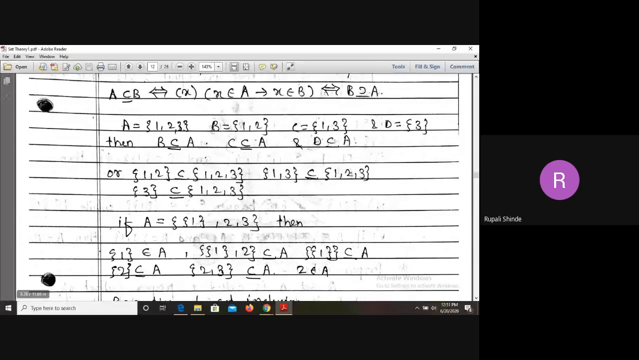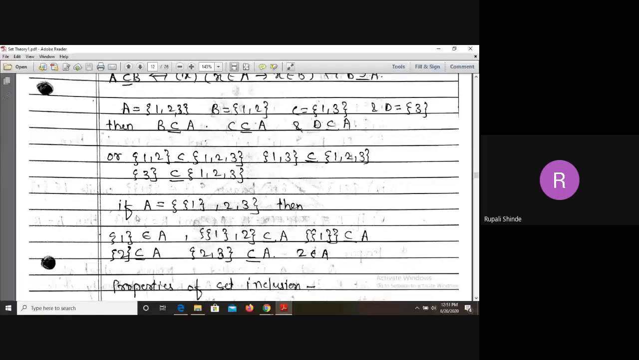Now here again we have taken elements. Now next example. Suppose set A contains elements: the first element is set 1, the second one is 2 and the third one is 3. Then here we can say that set 1 is a member of A. Why have I written member of A? Because this set 1 belongs to set A, that is, it is present in set A. That's why set 1 belongs to A.